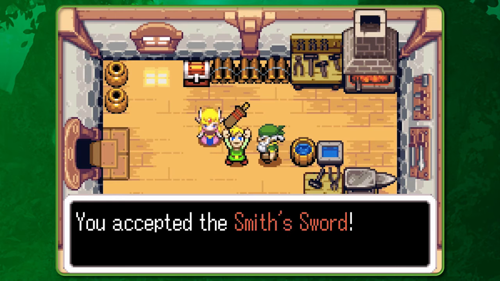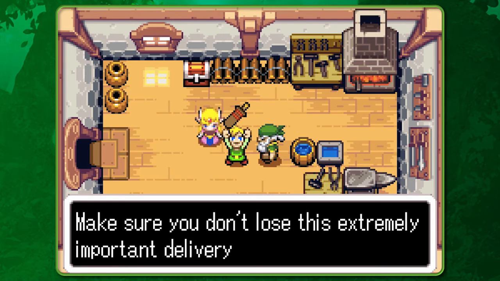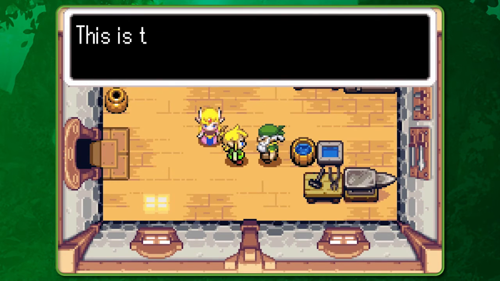So now we get a sick sword, which we can kill people with. So sick that you can't use it. Straight up murder! Yeah, you wish.